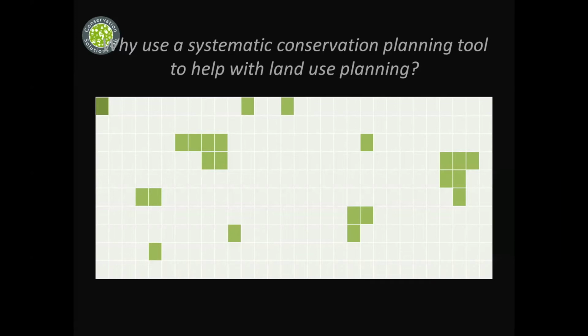And on this screen, I'm showing you one potential network where the dark green are pixels or planning units where you've chosen to protect, and the lighter green are ones which you're not protecting. Now, this is one protected area network, but there's many others you could choose to create instead. Instead of protecting these planning units, you might choose to protect these ones over here, or maybe some down here, or up in this corner over here.